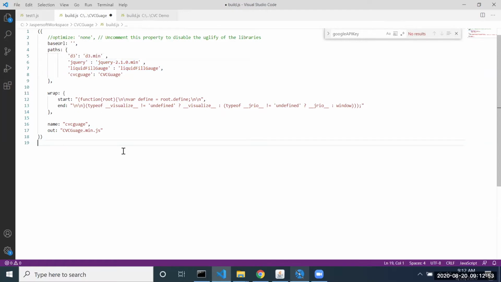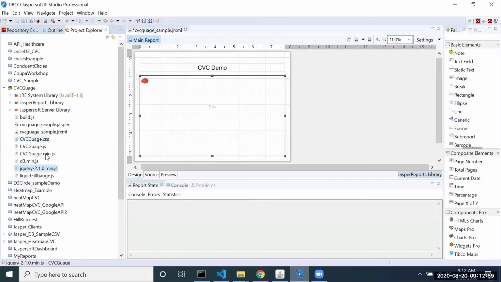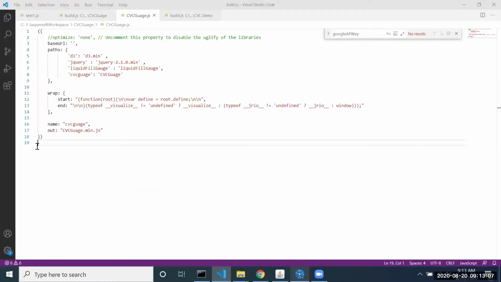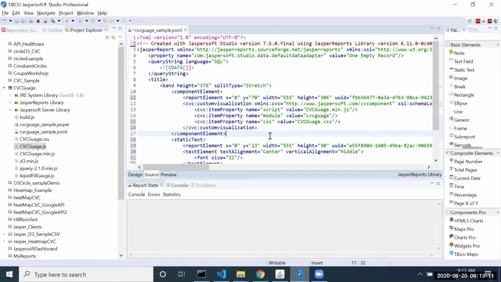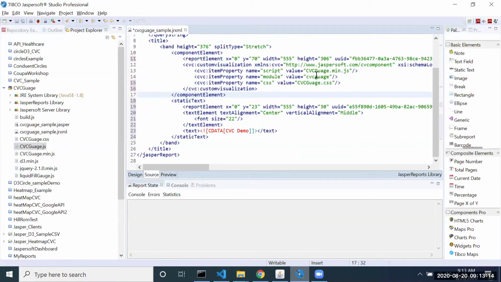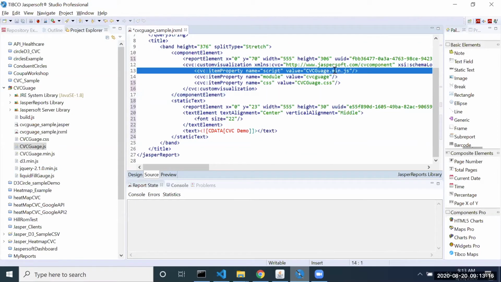So this makes sure all my libraries are in here, and this is called the build.js. And the file that really is rendering the liquid gauge is the cvc gauge.js. This is the file that we just saw in here. Our component, what was it referring? It refers to the minified version. So we'll have to modify the JavaScript file and create an optimized version for this for better performance.